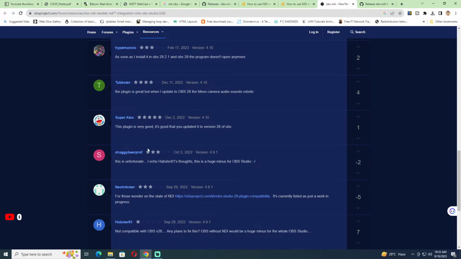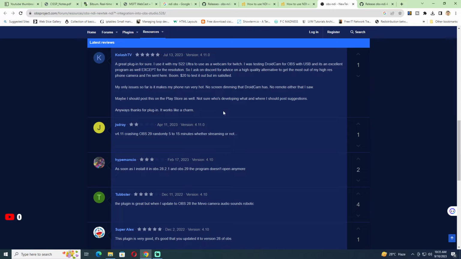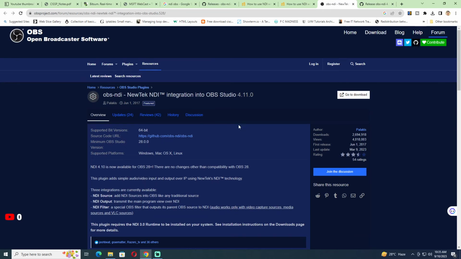You can see the people are saying that this is unfortunate, this plugin is very good, it is good that you updated to version 28 of OBS, the plugin is great, but when I update to OBS 28, the movie camera audio sounds robotic. So you can see that these are the errors people are finding, and they are not able to fix it. So that's why I have decided to create a video on how to fix OBS NDI related errors.